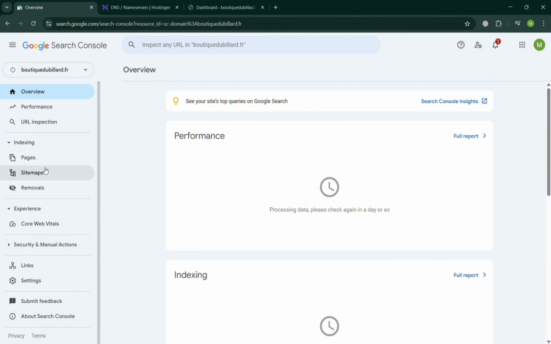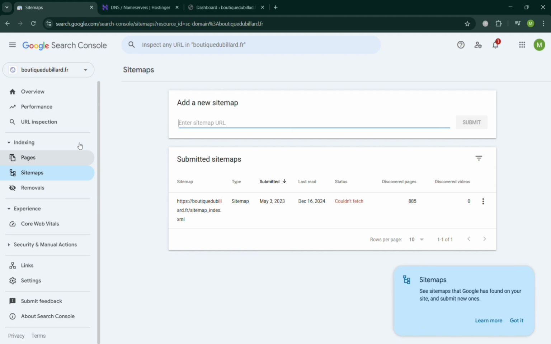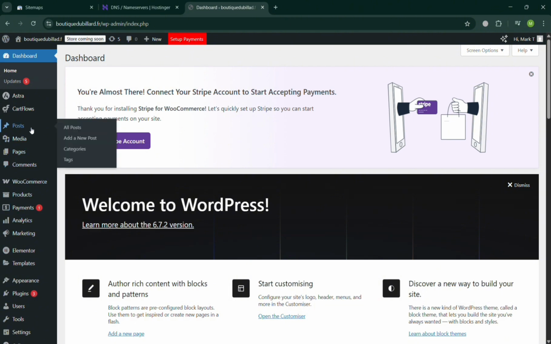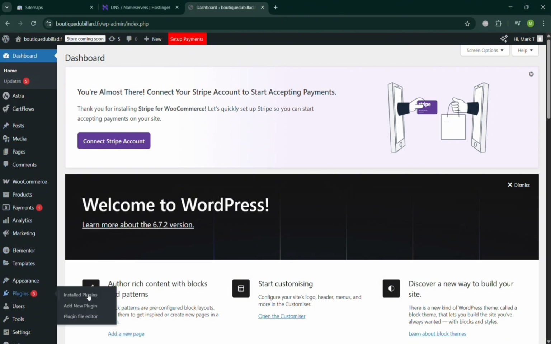After connecting Google Search Console, it is also recommended to add a sitemap to our WordPress. To do that, just click the sitemaps option on the left side panel. By clicking on it, all we need to do is simply enter the sitemap URL. To find it, just go to the dashboard of our WordPress, and on the left side panel, kindly click the install plugins or add new plugins option.